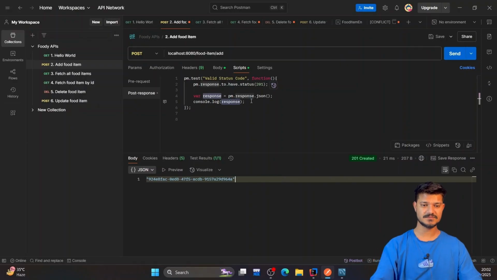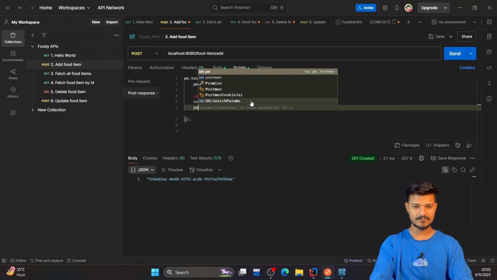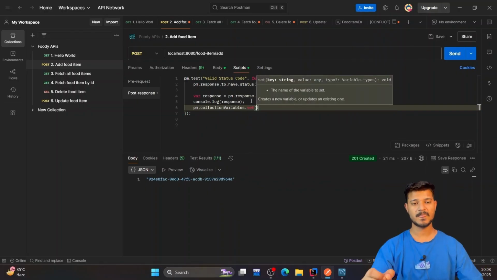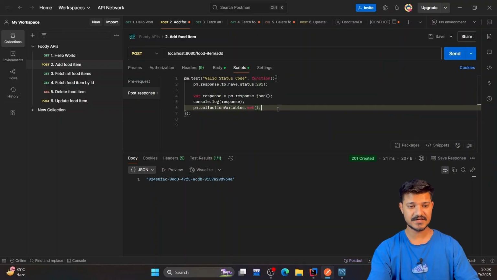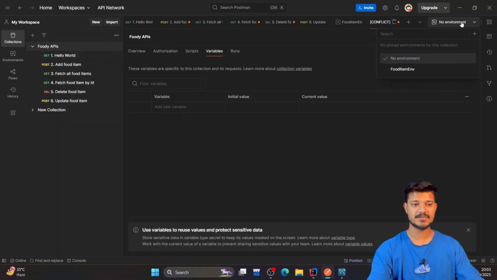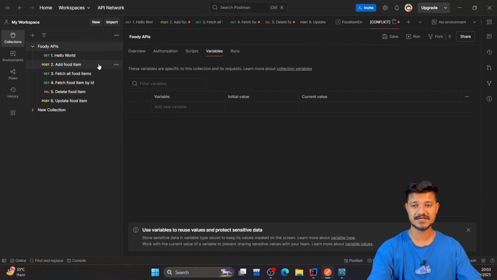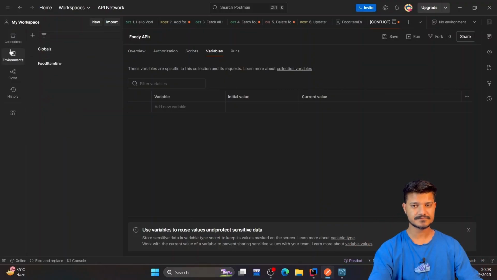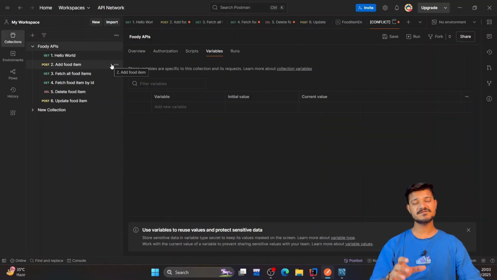I can save it, right? So pm.collectionVariables.set. Whatever variable you want to save, you can save it at different places, right? I told you, either you can save it in the environment. As you can see here, for this collection we have not selected any environment, right? Even though I have one, I have not selected. So you can save the variables in the environment. You can create environment here. You see, you can create environment if you want to, and then you can save variables there.